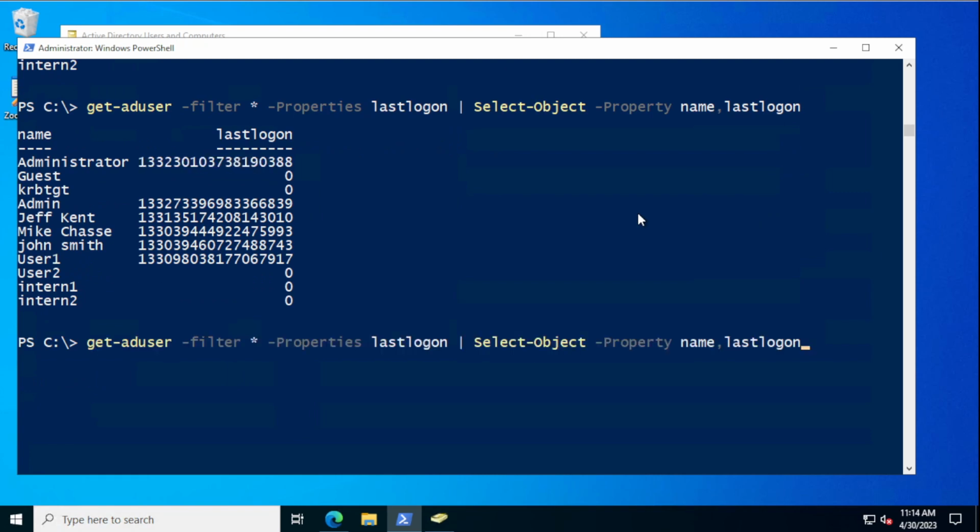So this is where a calculated property might be nice here. That way I could change what was happening in there. Okay, so let's say I have a name and I would like to do last logon, but I'd like to do it in a different format. I'd like to change it from file time over to a date time object. All right? So how can I do that?